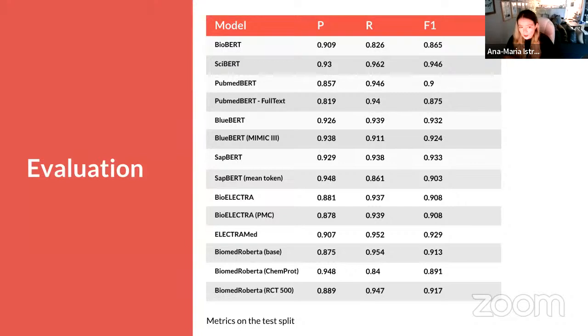As mentioned, we experimented with a number of these large pre-trained language models, most of them pre-trained particularly on biomedical and scientific text. Some of you might be familiar with them: BioBERT, SciBERT, PubMedBERT, BlueBERT, SapBERT, BioELECTRA, ElectraMed, BioMed RoBERTa. These are all pre-trained particularly on biomedical or scientific text. Our best model was the SciBERT model. It achieved an F1 score of around 94.6% with a precision of 93 and recall of 96.